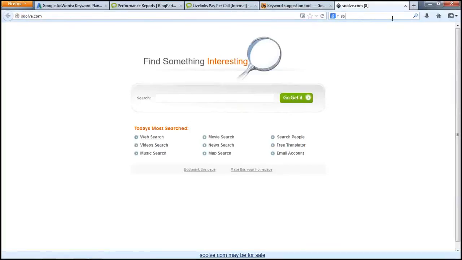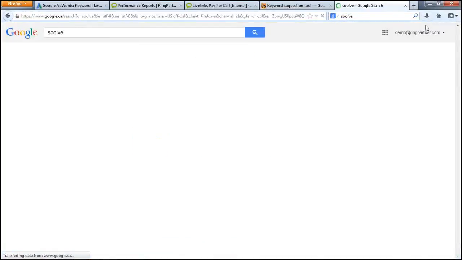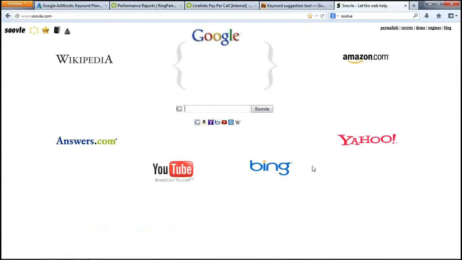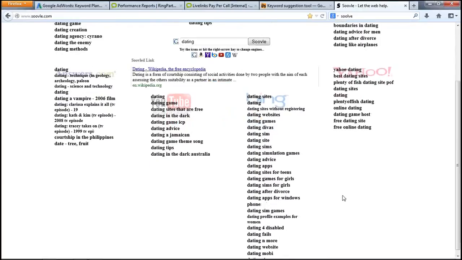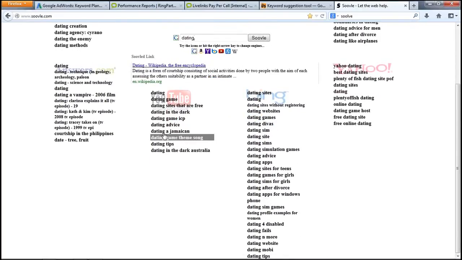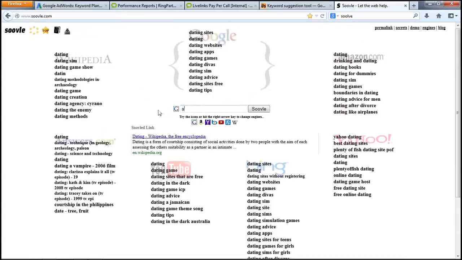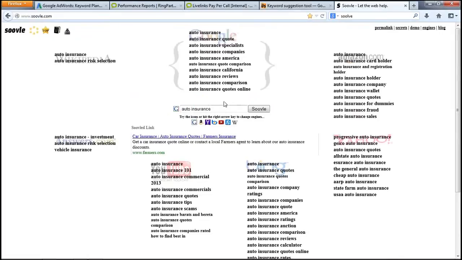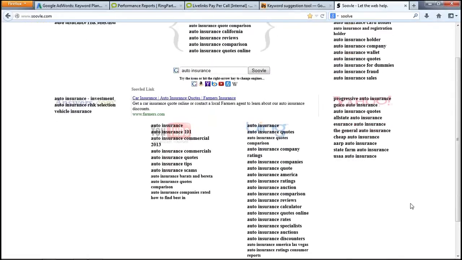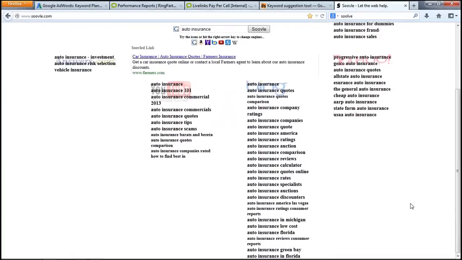That's not finding it. See if we can find the site. There we go. So, and then what you can do is it's going to suggest a bunch of different results from a bunch of different places. So just put in something like dating, and you can see, dating sites, plenty of fish, all the different results that can potentially come up for a certain term. So let's throw in like auto insurance, and it's just giving you new ideas for how to create your campaign and find a niche.